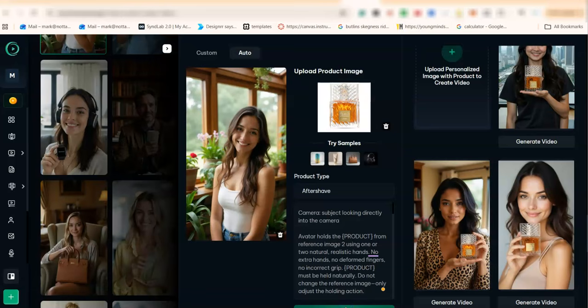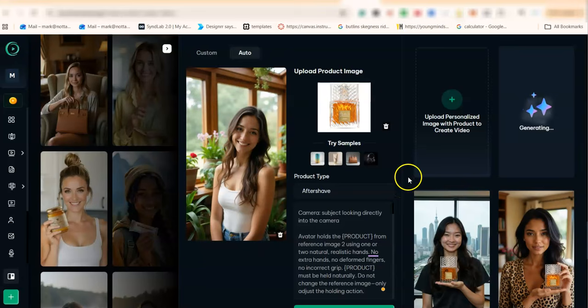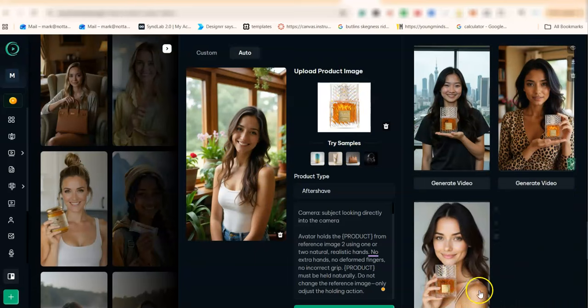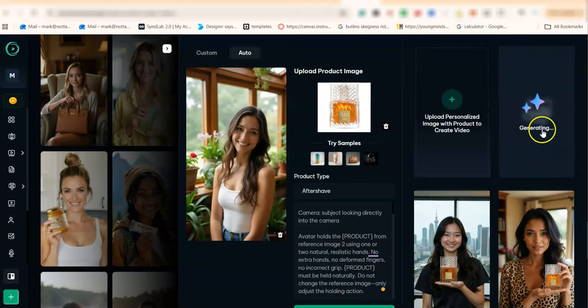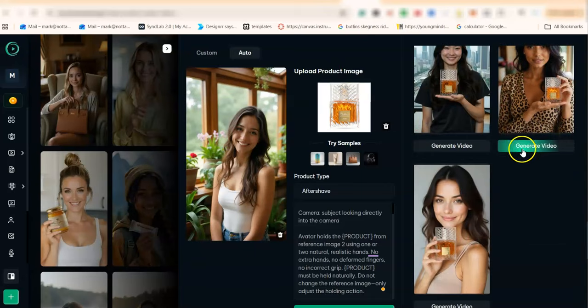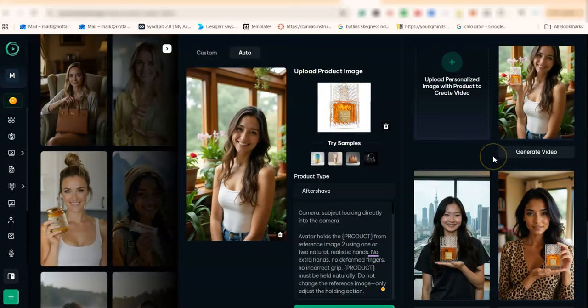And now this is step one in the process. So what it's going to do is it's going to create the image of the avatar over here holding the bottle of aftershave. And you can see these are the ones that we've done previously. Once it's done this, once it's generated the image, we then go to generate a video, and that is where you can do the voiceover, and you've got loads more options for customizing this. Now with the voices, there is literally hundreds in loads of different languages as well.